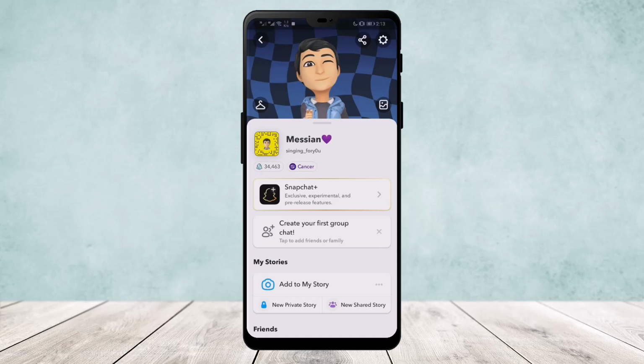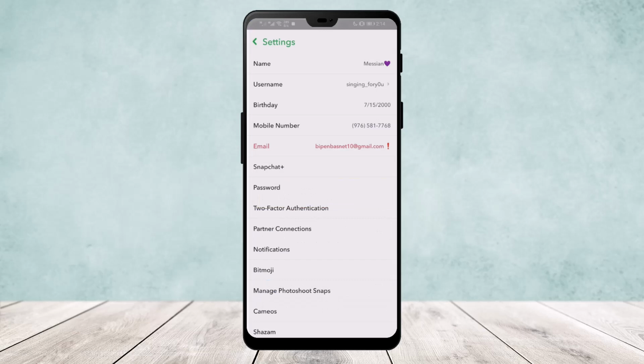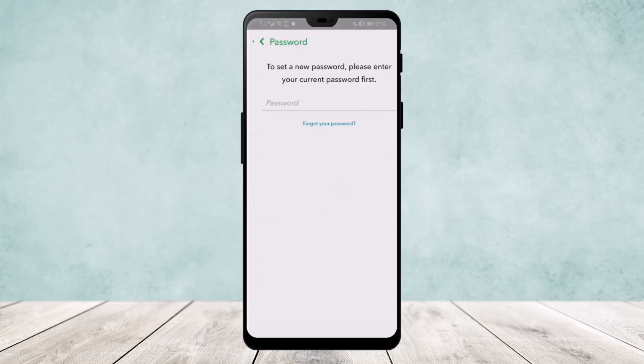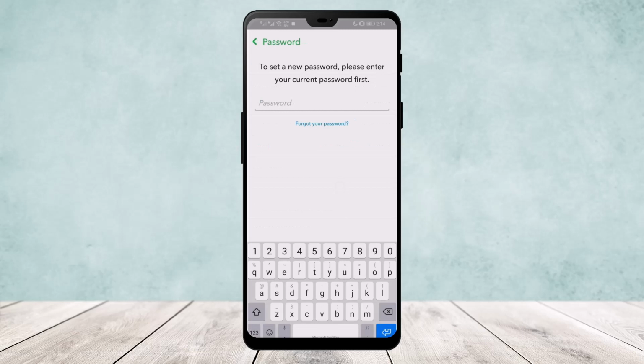Similarly, there is no specific way to view the password because of security concerns. But if you go to settings by tapping on the settings icon that you can find on the top right of your screen, once you go to settings, you can find the password option right here. Tap on it. You can read here, to set a new password, please enter your current password first. So if you tap in your new password, which I won't be doing right now, then you will be asked to enter your new password. So this way you can change your password.